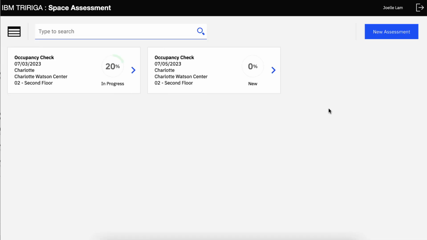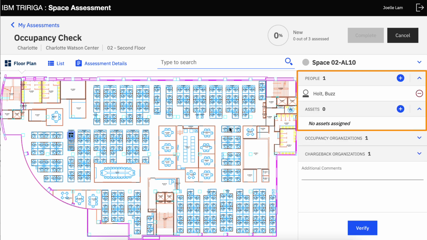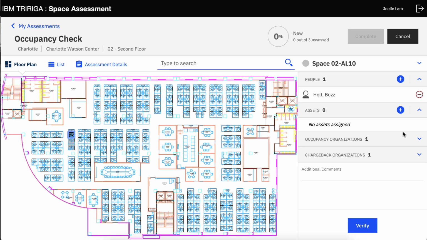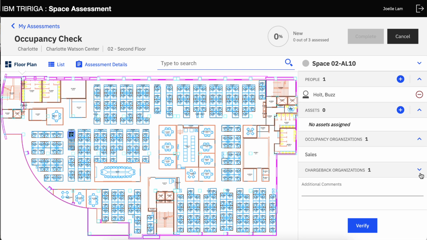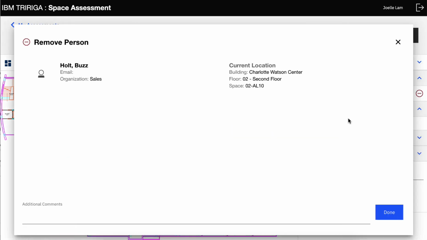As a Space Assessor, once I have logged into the Space Assessment app, I see my dashboard of assigned space assessments to complete. Once I am present at the workplace, I will click on the assessment to begin the audit. Using the app, I can select the specific space I am auditing and verify the people and assets that are assigned to this space, as well as identify the space's occupancy organization and chargeback organization. If the current employee who is occupying the space is not the employee listed on the app, I can easily remove the name the space is assigned to and update it with the correct employee.